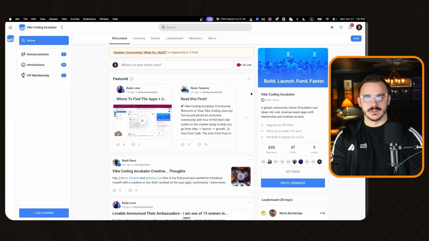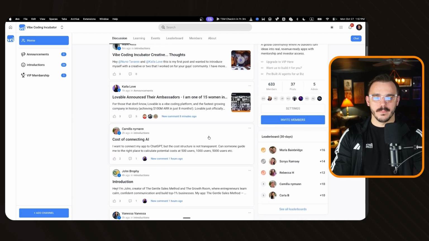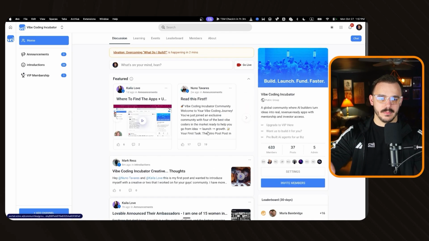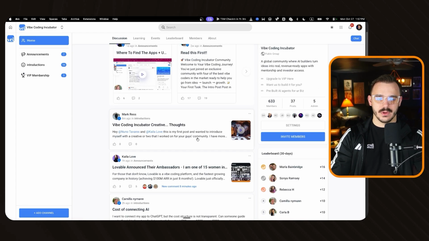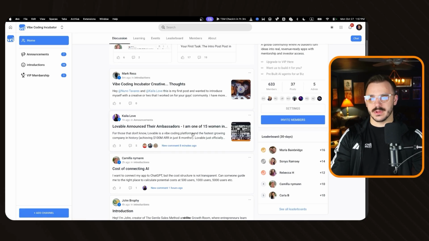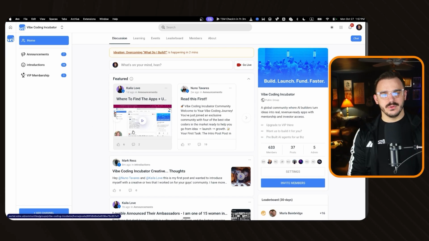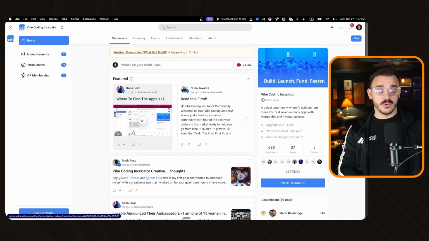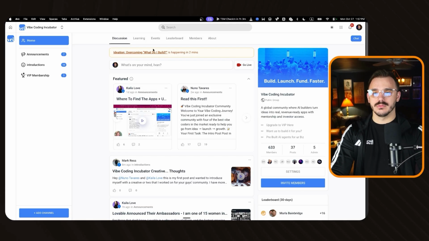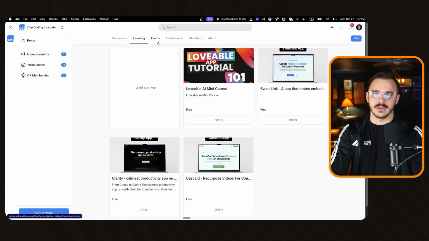So you can build a full membership area for people, right? You can add your users in here. You can have leaderboards. You can have messages. You can add them in here. So if you ever used school.com or anything similar, it's pretty much the same. So super cool. In here you can add the learning, you can add events, right?